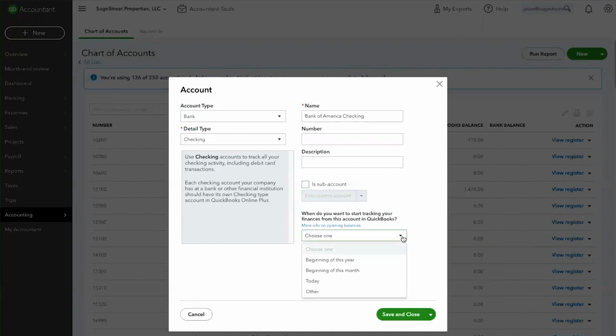And then on a bank account, it gives you the option of when you want to start tracking from this account. So you can select that as well. And I wouldn't go too far back, because I think what happens if you link this account to the online banking, it'll try to download all those transactions. So it really depends on what you're trying to do. Then you just hit save and close, and that'll finish that up.